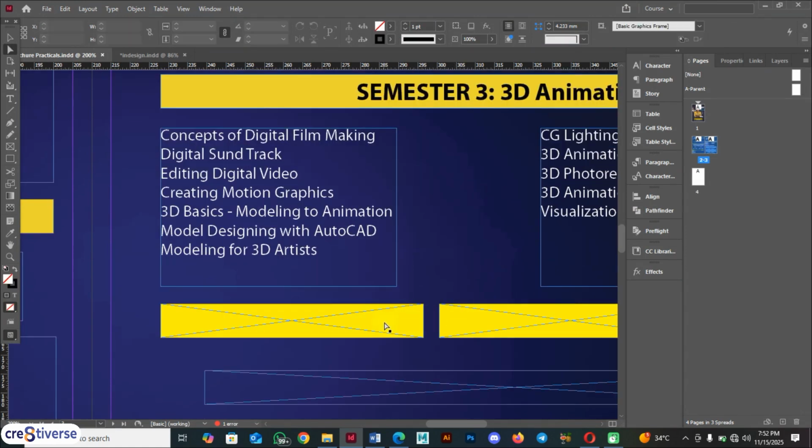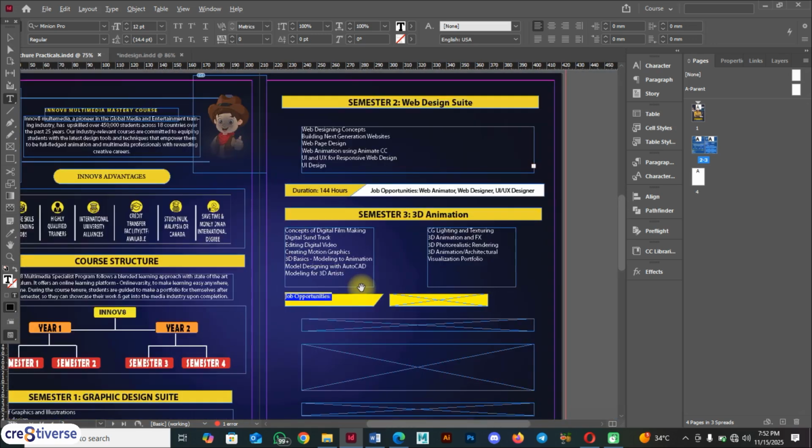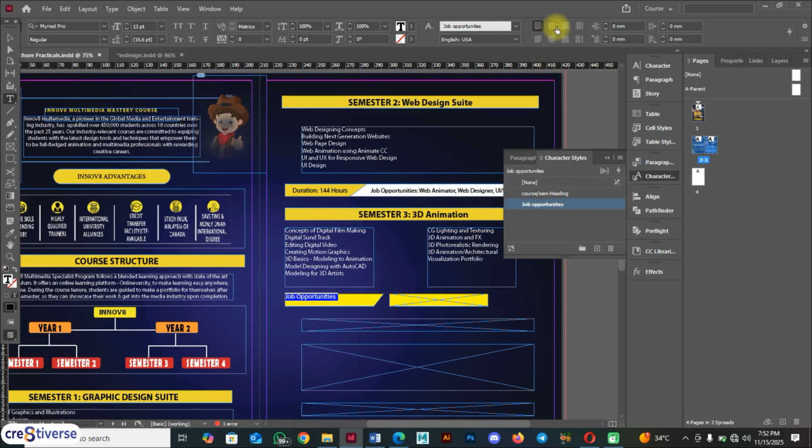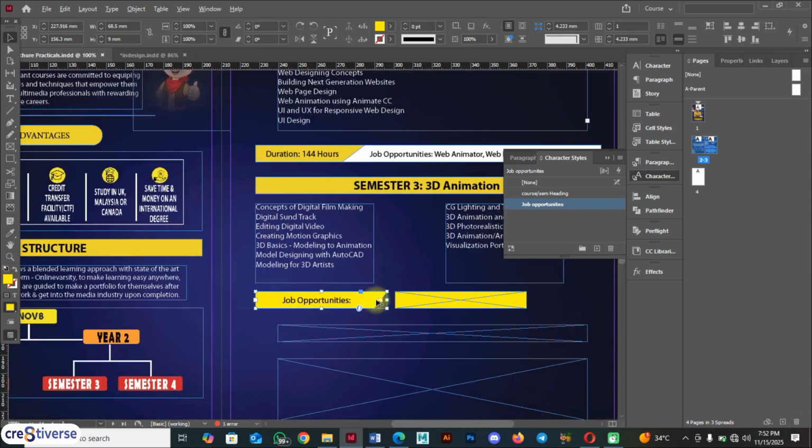Okay, I've duplicated. Next thing, I'm going to highlight this, drag it. First of all, I would click this and put in what I want. Ctrl A. I think I should have a style for this, a character style, job opportunities. Okay, so I will just centralize it, come here, click this and put it in the middle there. Am I okay with this?